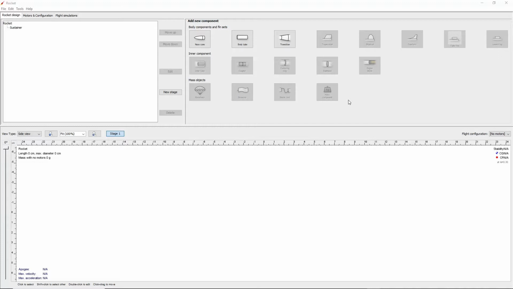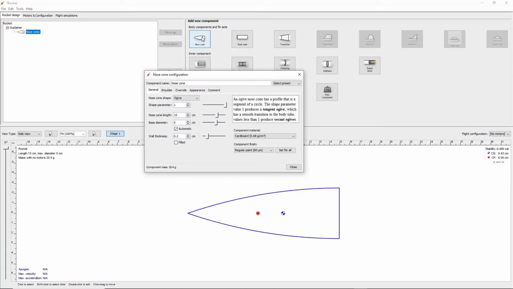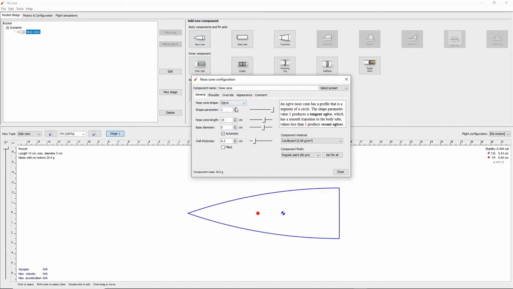It's a good idea to have a pair of calipers and a tape measure handy, so you can measure all of your components. It's important to get good measurements so our simulations can be as accurate as possible. We can start by adding a nose cone by just clicking on the nose cone icon.